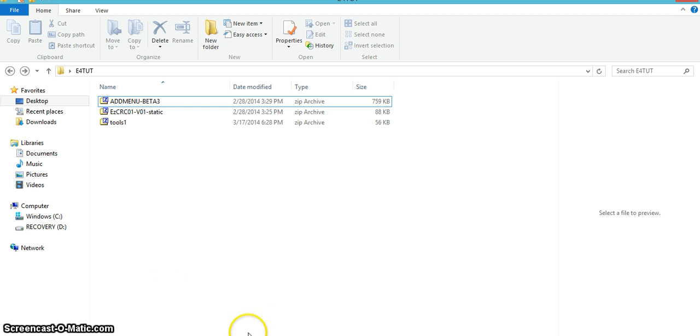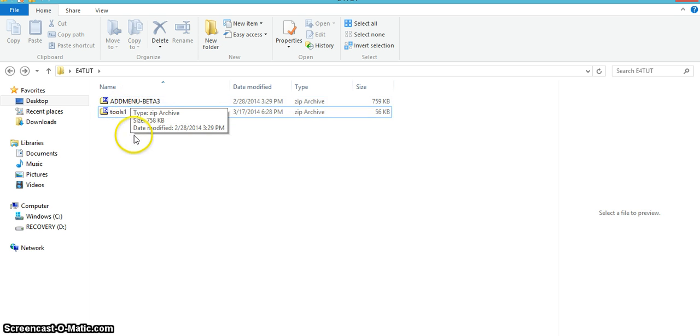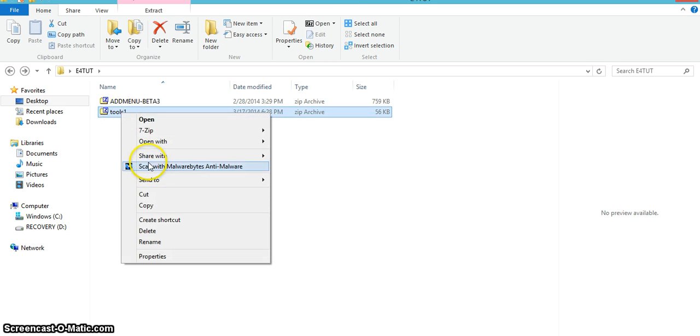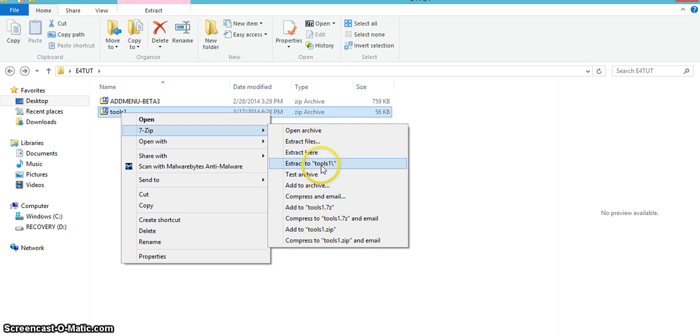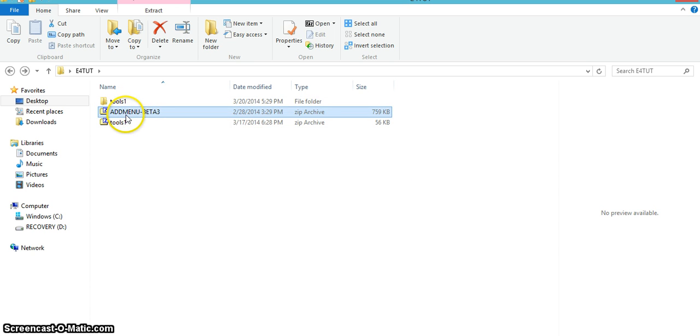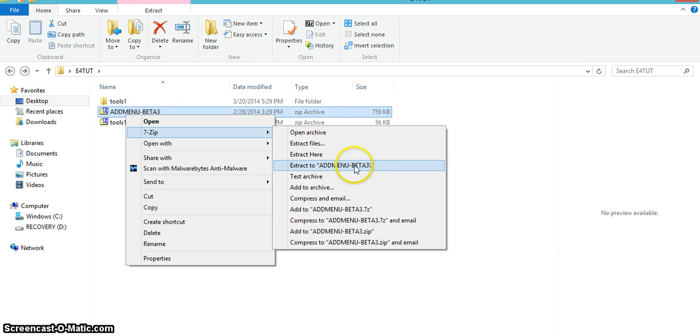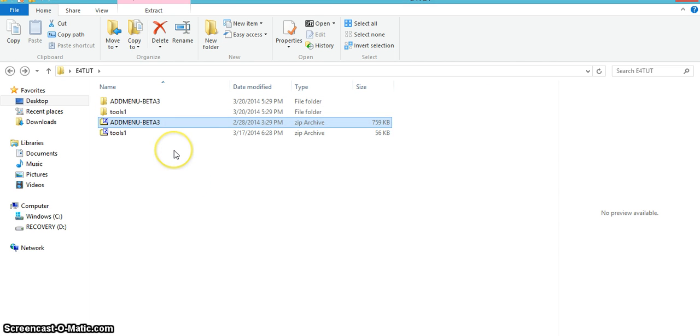All right, but first, what you're going to want to do is have the tools one, I'm sorry, we don't need the easy CRC, and the add menu beta. So first, we're going to want to extract these. And then also you need the RNDIS drivers for FLIR if you don't have them already. You can get that right off their website.